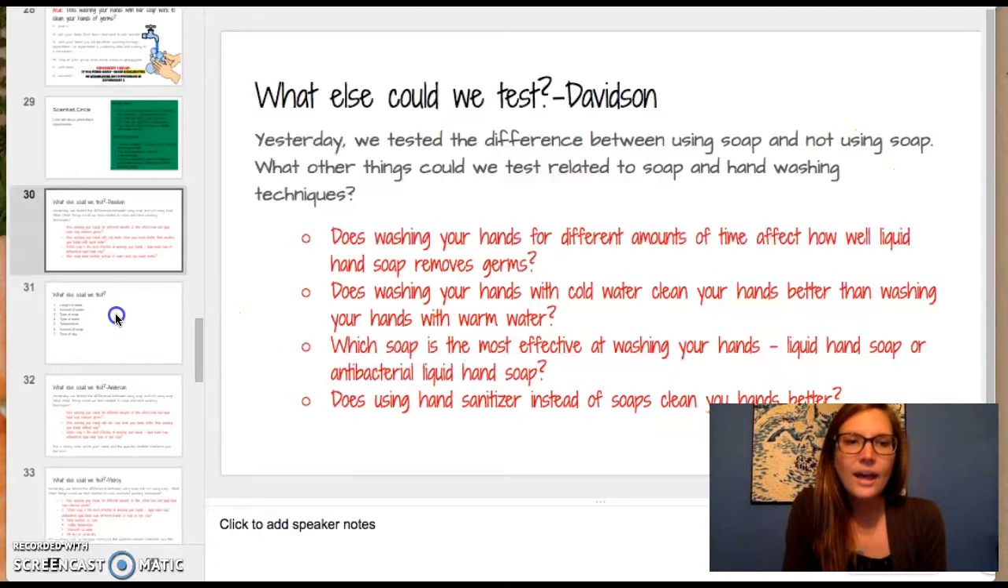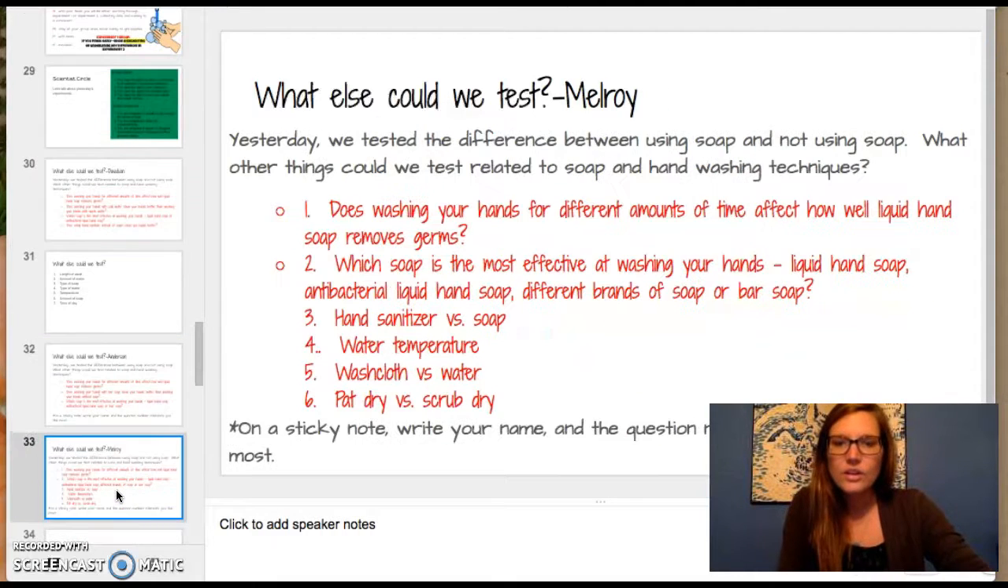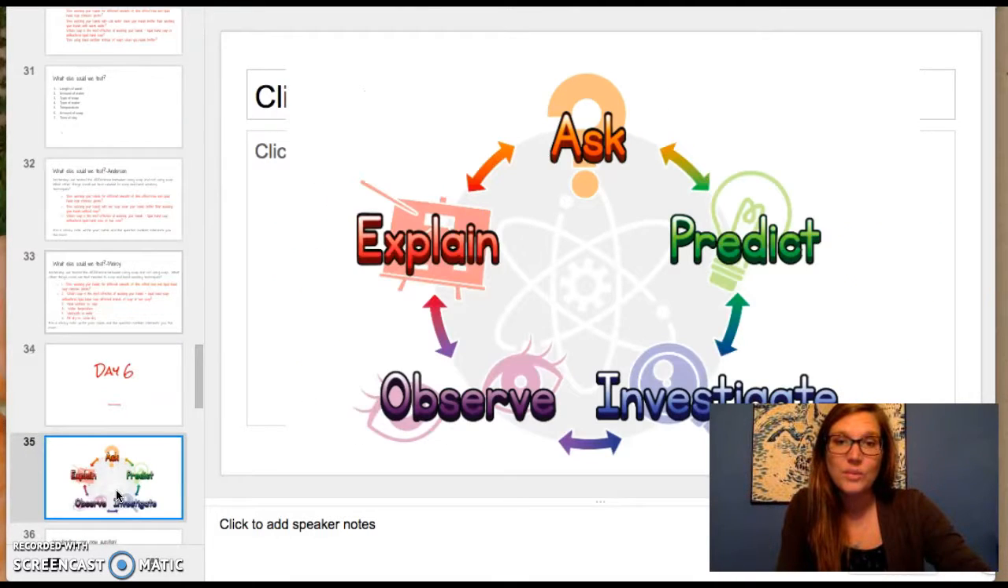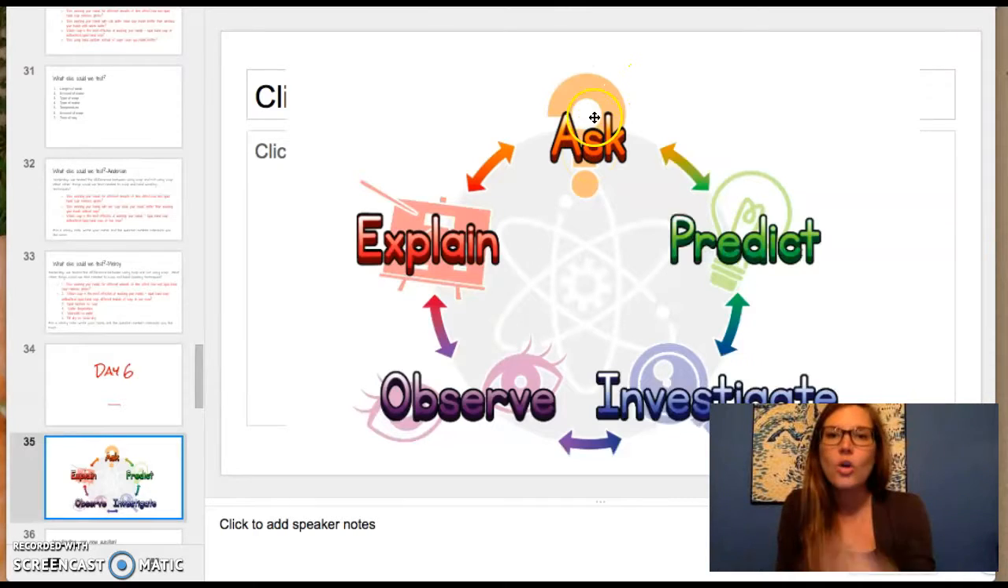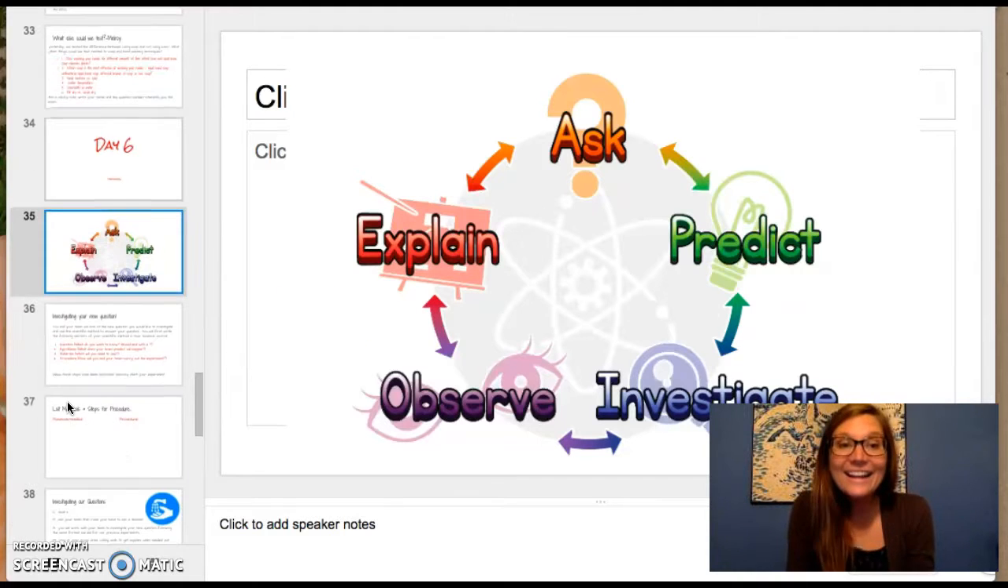So I'm going to move us forward to the next part of what you're going to be working on today. Remember, when we're working in the design process, we are doing this cycle. We've already asked the question, we've made our predictions. Now we're going to be getting ready to investigate. Before we start investigating, we have to know what procedure we're going to use to carry out our investigation and what materials we're going to need.